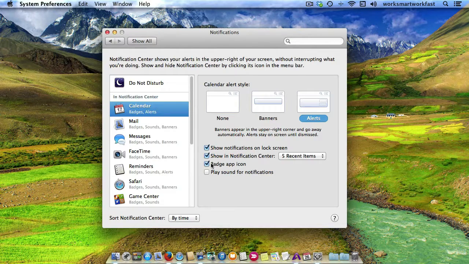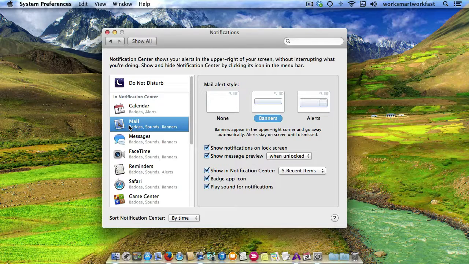You can also choose whether or not you want to see a badge app icon, and this means down here in your dock you'll get one of those little red circles that says you have some notifications in your calendar that you need to pay attention to, and also whether or not you want to play a sound for a notification.